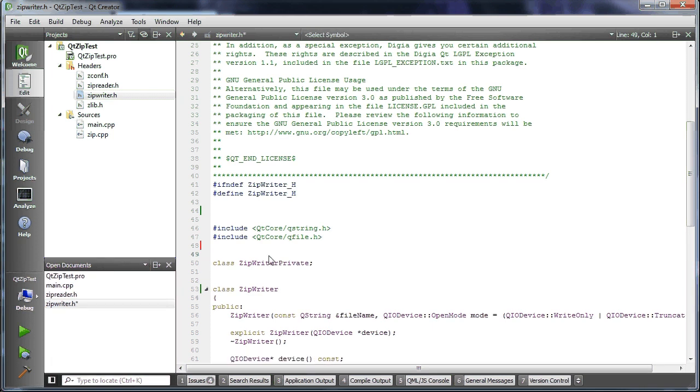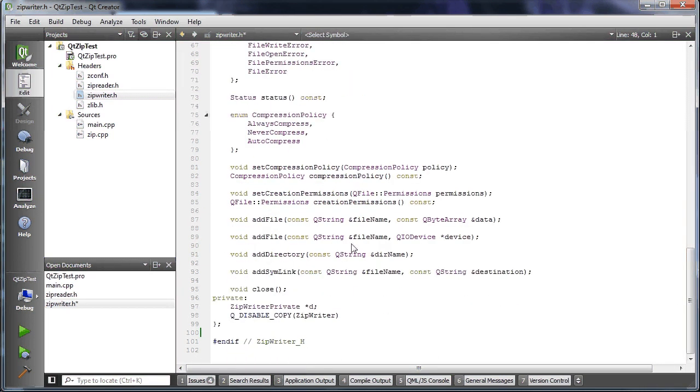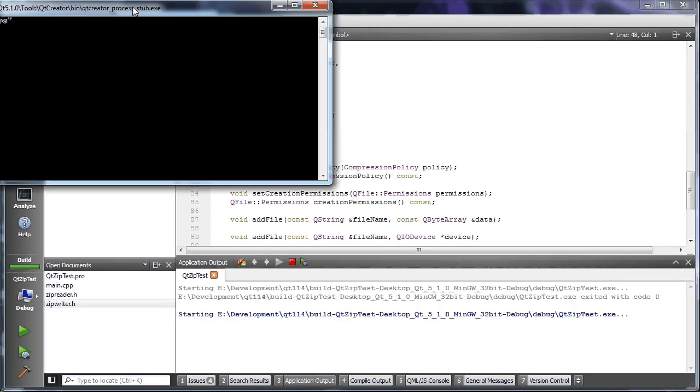Ooh, should probably get rid of that too. Give this another good build and see what happens here. Yep, still works. All right.